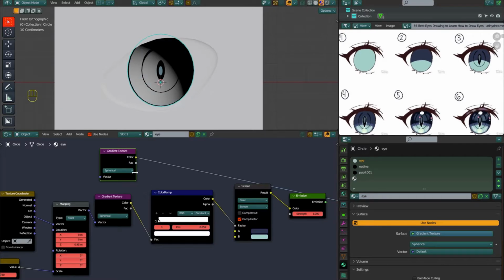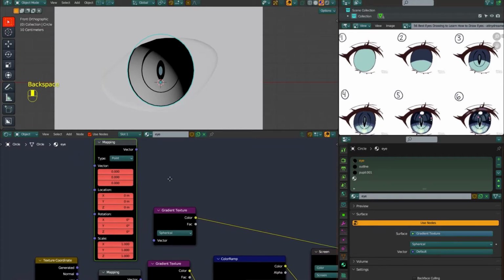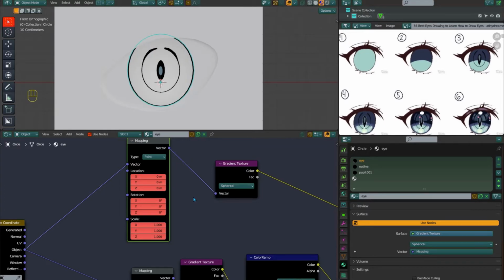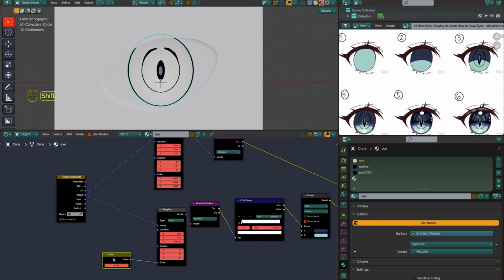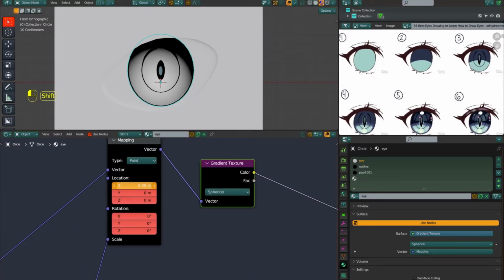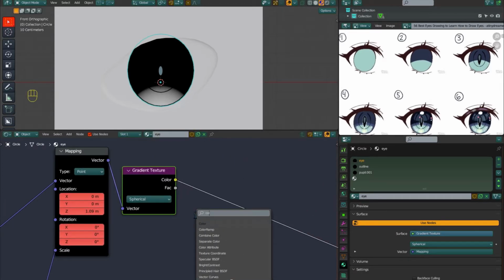We are going to duplicate our gradient texture and our mapping node. Plug the texture coordinate into the mapping node. We will be using the same texture coordinate node throughout this video. We're going to adjust the settings of the mapping node to get our fine details. We're also going to add a color ramp.